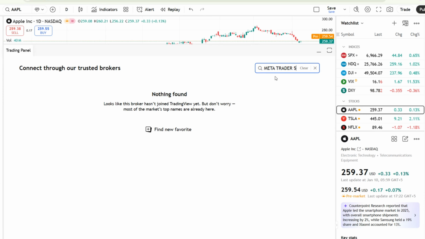You will likely see a connect button next to it. From there, you can follow the on-screen instructions to log in and authorize the connection. You can trade your MT5 account using TradingView's powerful charts and tools.